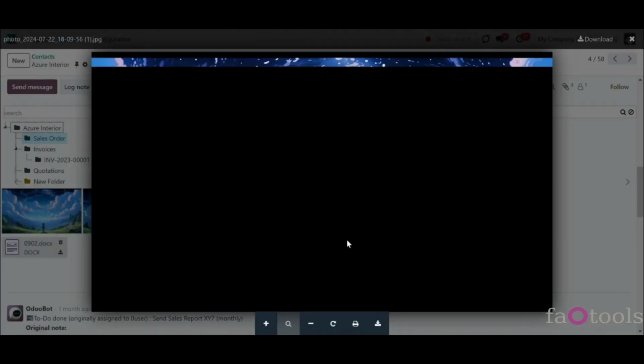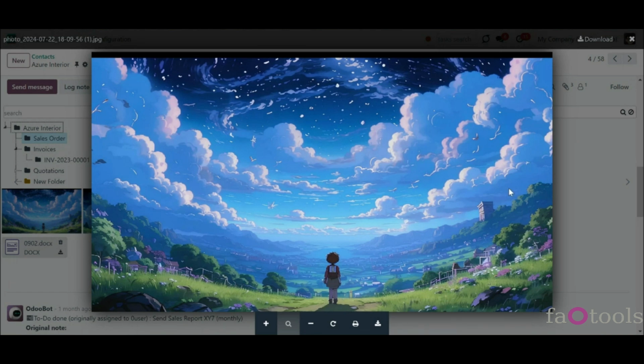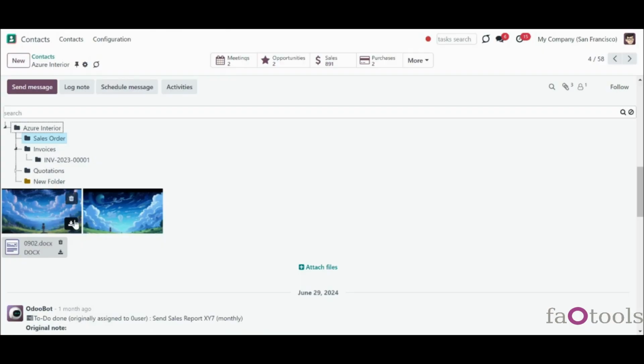Click on the picture to see its preview. Below the preview window, you will see the buttons Print and Download. To delete a file, click on the bin icon in the top right corner of the thumbnail.